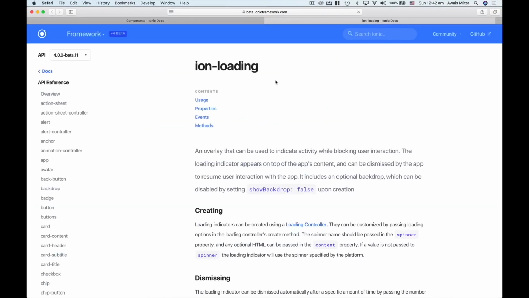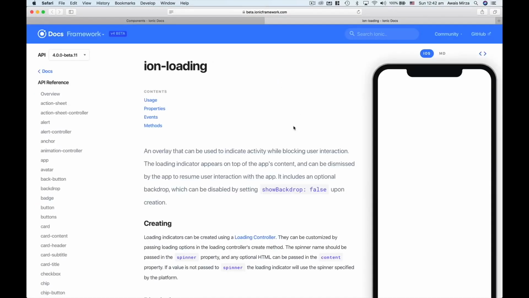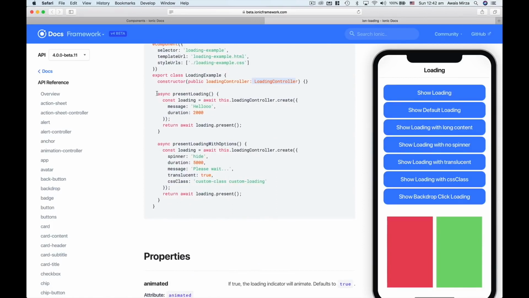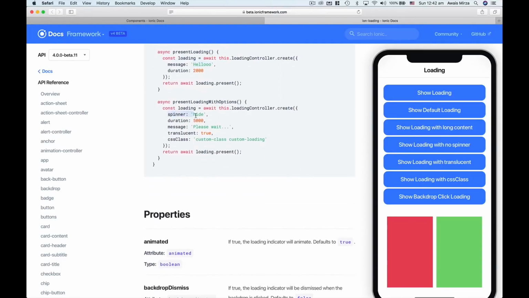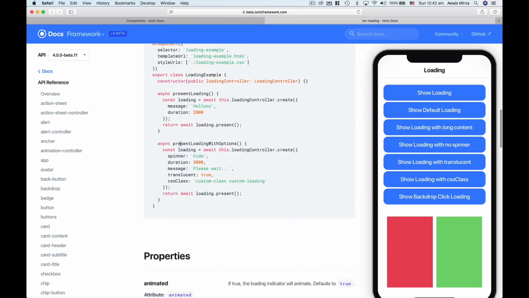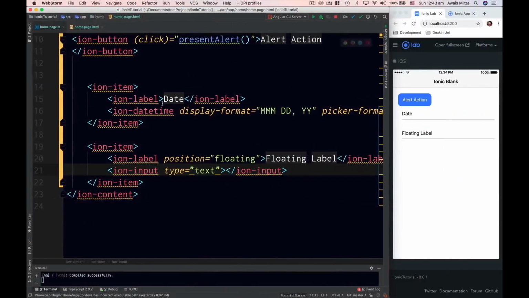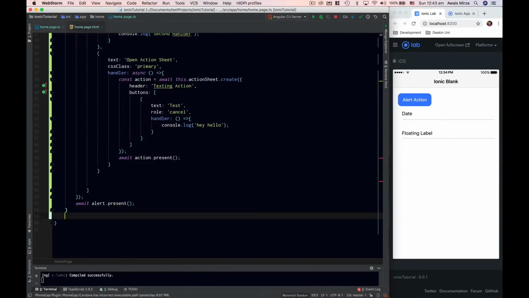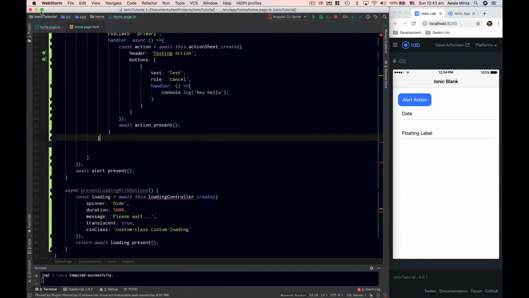So let's create a loading. We'll do a loading by using the loading controller. We create it similarly, an async function, and we await, and then we define a duration property and a message. We can also define what kind of spinner we want to use. Let me copy this code from here and paste it in our home page ts file.